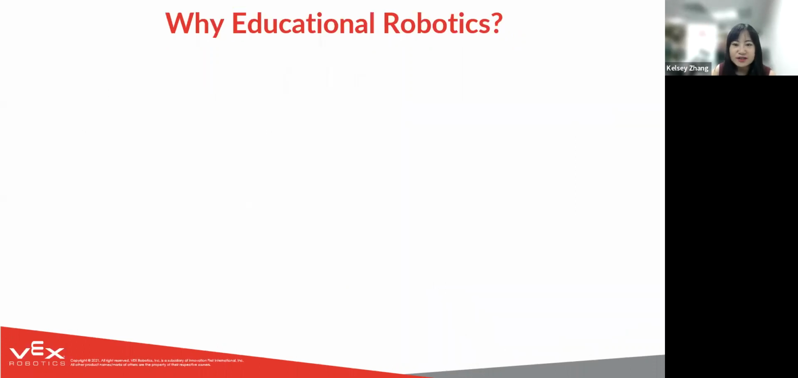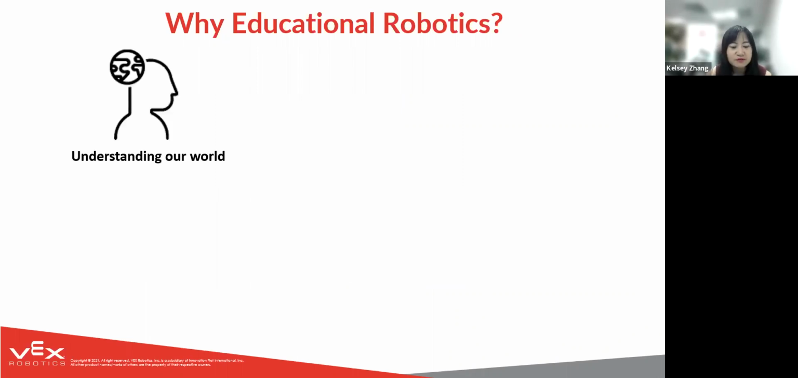So why do we want to teach educational robotics to students? Researchers have found a spectrum of benefits for incorporating robotics into existing school curriculum. Firstly, we want to help students understand the world. Robotics are prevalent in our everyday lives, and that prevalence is increasing. Students will be able to see them at school, in their home, on the way to school. So learning about robotics can help students understand the world they live in.